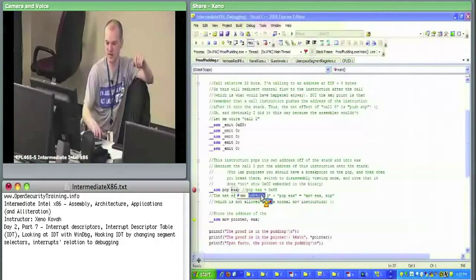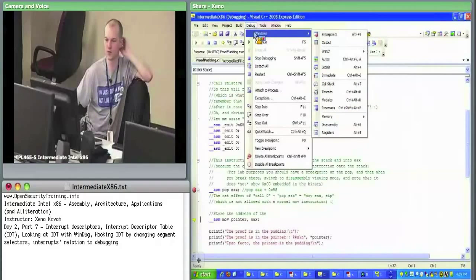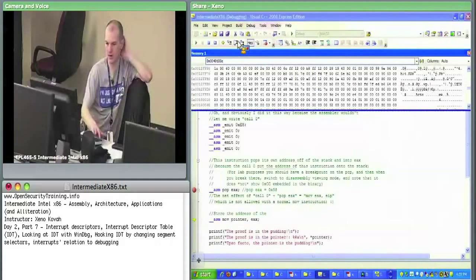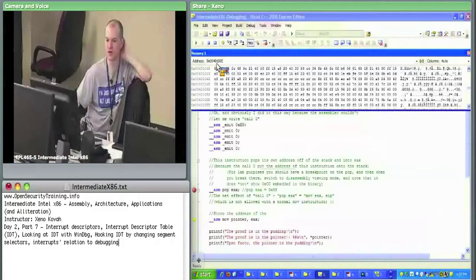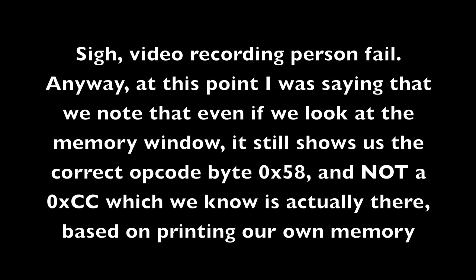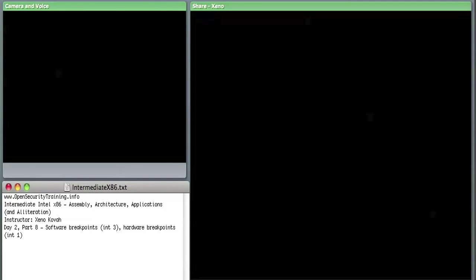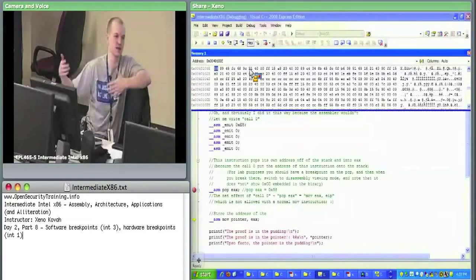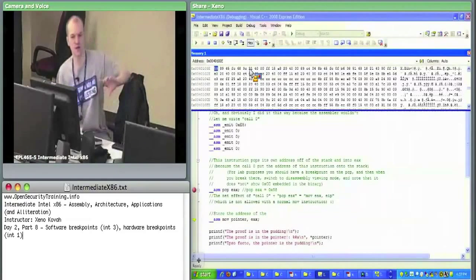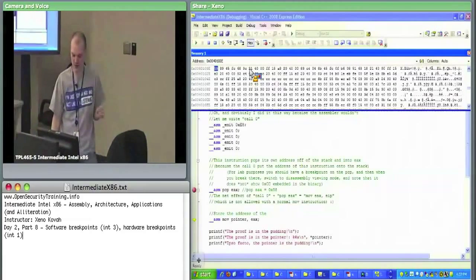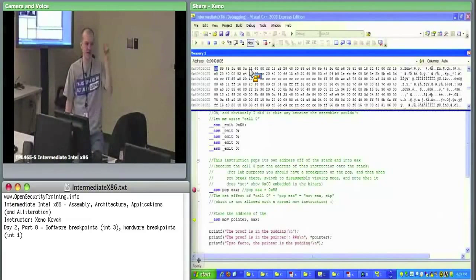So if I take that address and I put it into a memory window by going Debug, Windows, Memory, put that in, press return, but in reality we read our own memory, we printed out our own memory, and we see that our own memory is CC. So that's how we know that yes, software breakpoints are implemented by debuggers as shoving a CC byte in there.